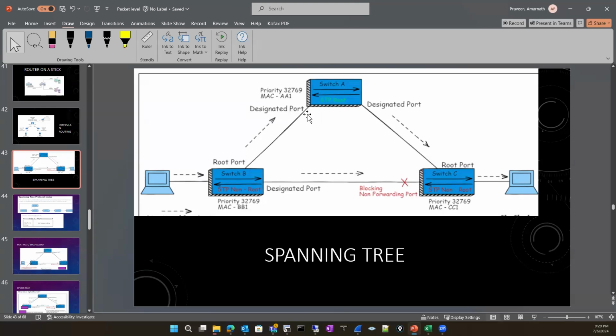So the root bridge ports are always designated ports. Let me circle this. All your designated ports. Whenever you see your root bridge, the ports are always designated ports. It means that the port is open, the communication is happening actively, there is no block.